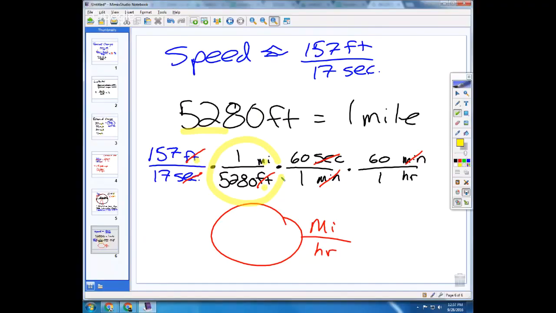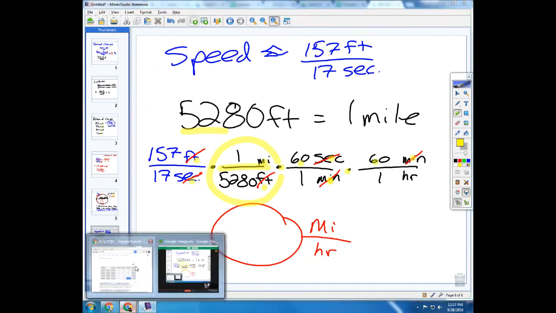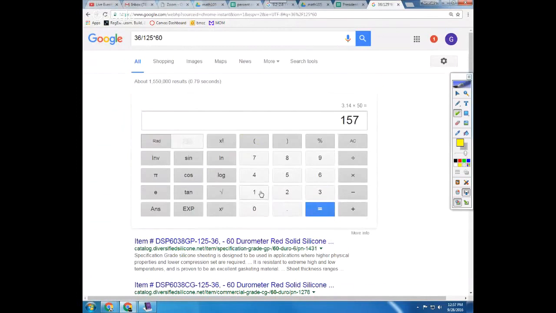And then I just thought the same thing. Seconds has got to go, which means it needs to be in the top. That changed me to minutes. Minutes needs to go, so it has to be in the opposite position. So this tells me that to do the conversion, I should divide by 5,280, multiply by 60 because it's in the top, multiply by 60 because it's in the top, starting with that fraction. So I'm going to see what I get when I do that. I'm going to use my Google calculator because it's convenient. I started off with 157, divide that by 17.